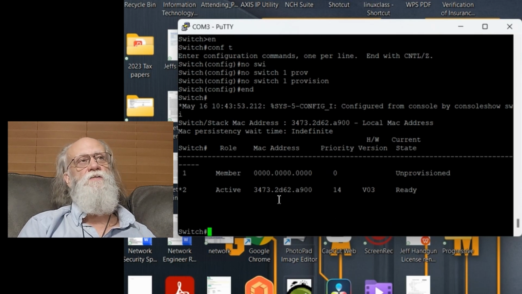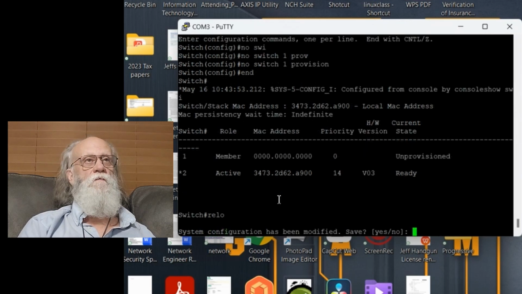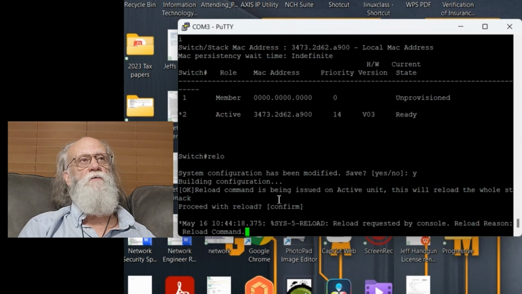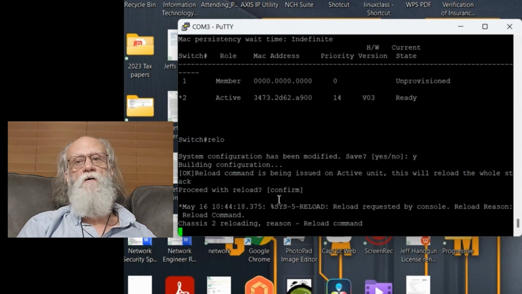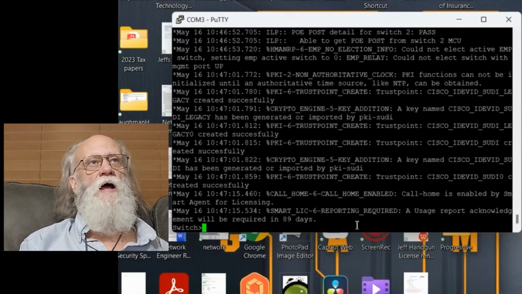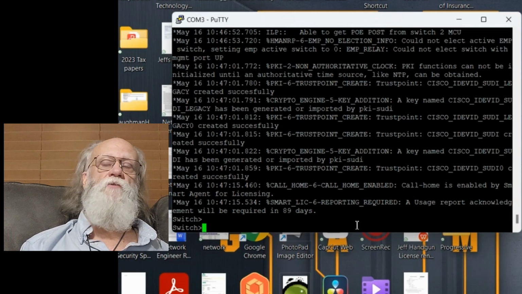See, it still looks the same on it, but now if I do a reload, it says it's been modified, save, hit yes, and I can proceed with the reload. Now it's going to do the reload again. All right, so now the switch is coming back up again after it rebooted, after I did the no switch one provision.